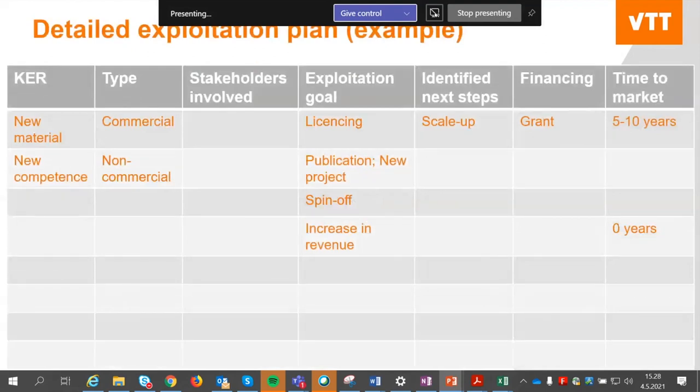So here is an example of this exploitation table. As I said, you should identify the key exploitable results that will come out of your project. For example, a new material or a new competence, which is not commercial. This partner, in this example, is not going to use their new competence in, for example, selling it as a consultancy service. They are just going to disseminate that, okay, we are now experts in this and this, so come to us or take us as a partner in your new projects, because we know what we are doing.